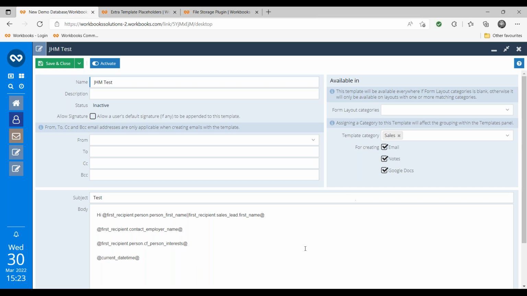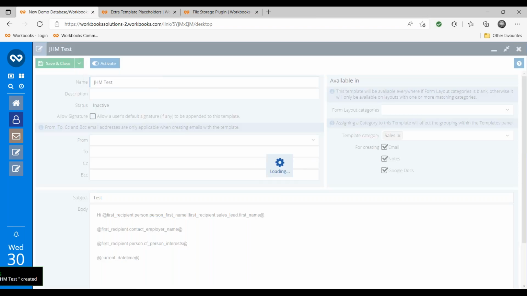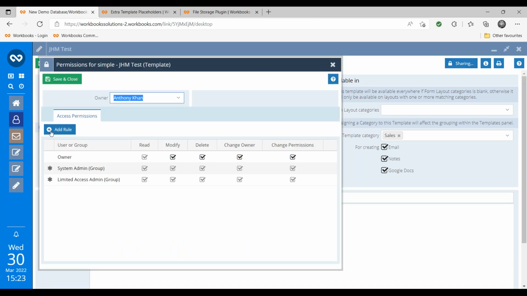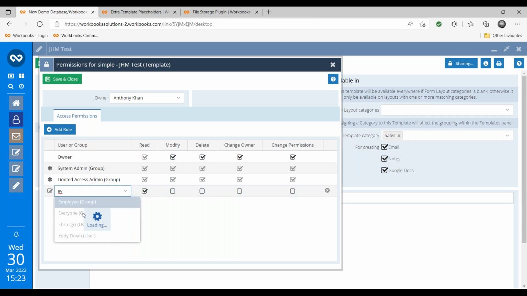So, as I say, I know it's a nonsensical template, but let's have a look and see if we can get it to work. So the first thing I'm going to do is save it. And for those of you who know about templates, you know that you have to share it with the right users. So I'm going to go to the sharing button towards the top right. And the quickest way, click on Add Rule, the quickest way for me to share it with all users is to share it with the Everyone group.